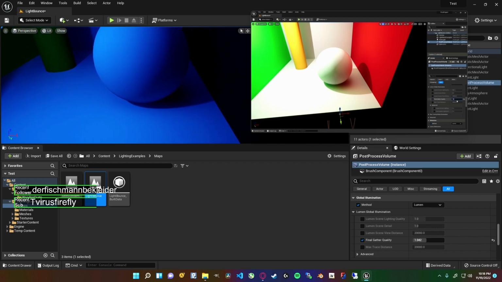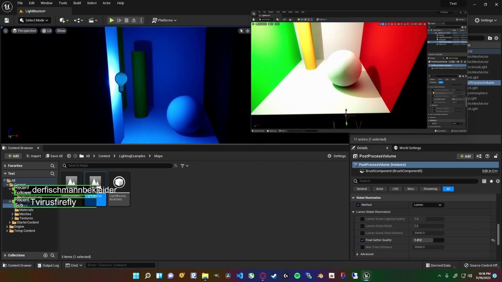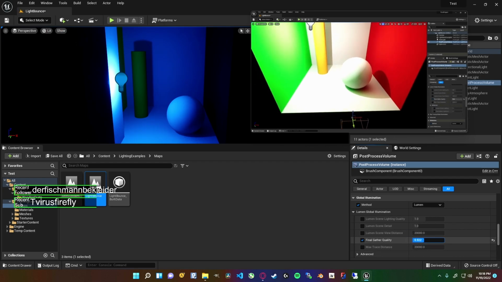Let me see this for myself. That was the noise I was talking about, the denoise. Increasing to 10, it definitely looks a lot better. If we hover over any of these settings, it gives us a very quick description. While Final Gather Quality does get rid of the noise, it also comes at the cost of GPU. So just keep in mind that if you do increase Final Gather Quality, you might lose some performance.